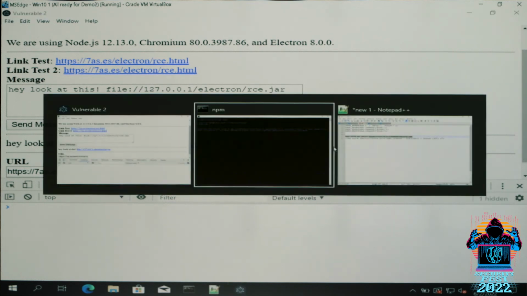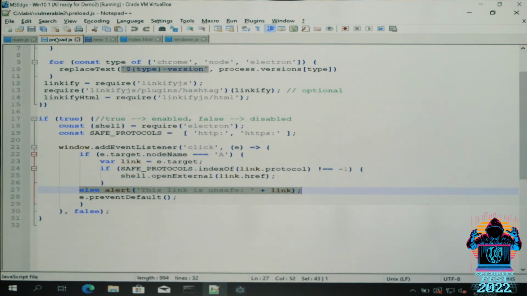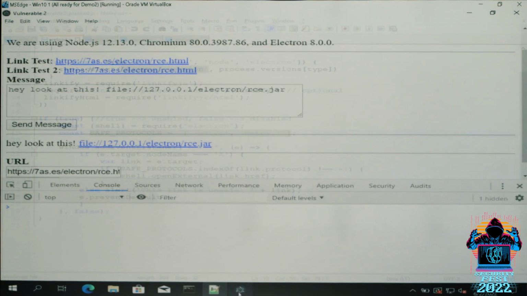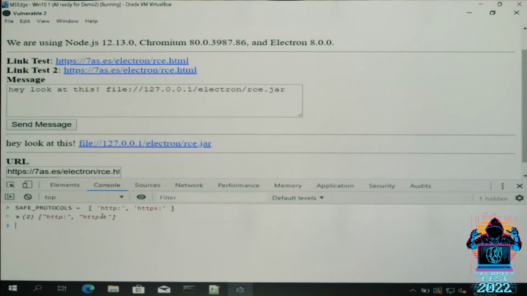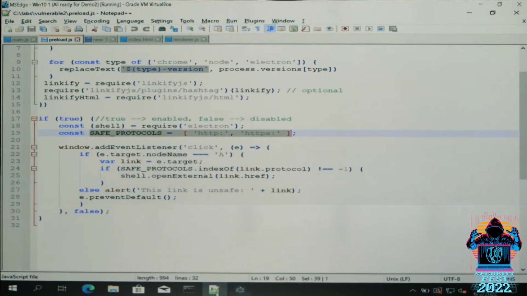And now the way the application is doing this is that here it is defining a safe protocols array. So I'm just going to break down the logic of the application in the developer tools so that you understand how this is working, right? We have an array, position 0 is HTTP, position 1 is HTTPS. And then there's this check, right? There's an event listener for clicks, and if it is an href and so on, then there's this check: safeProtocols.indexOf is different than -1. If it is different than -1, so it is basically a safe protocol, then it will be sent to shell.openExternal.